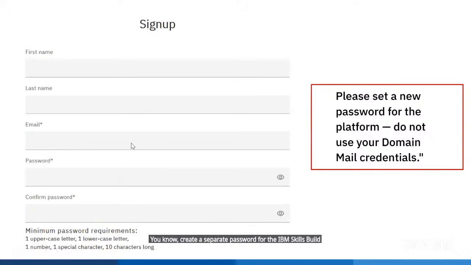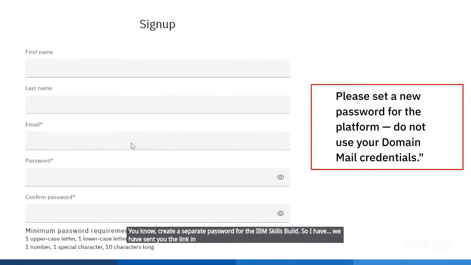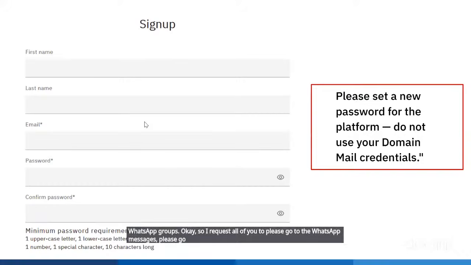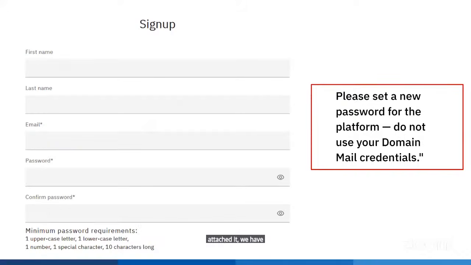We have sent you the link in your email, and we have sent all the links in the WhatsApp groups. So I request all of you to please go through the WhatsApp messages and the mail. We have given the documents, PPT documents and everything, so please go briefly through the student resources.